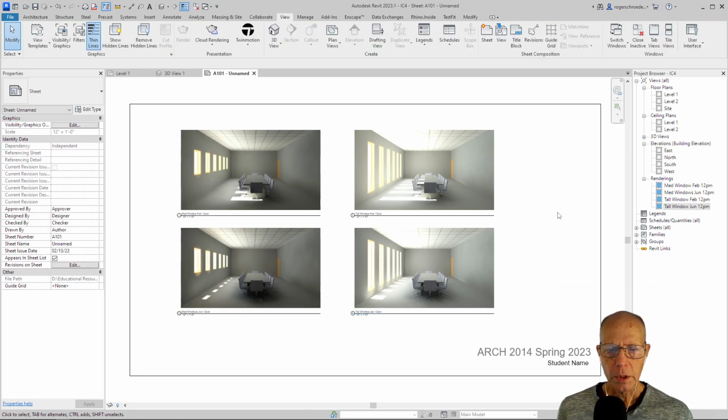So I think that's just kind of a nice visual description of the power of changing the size of the windows on the interior illumination of a space, and the power of our tool to kind of help accurately depict that. So the last step then would be to export it as PDF so you can submit it.